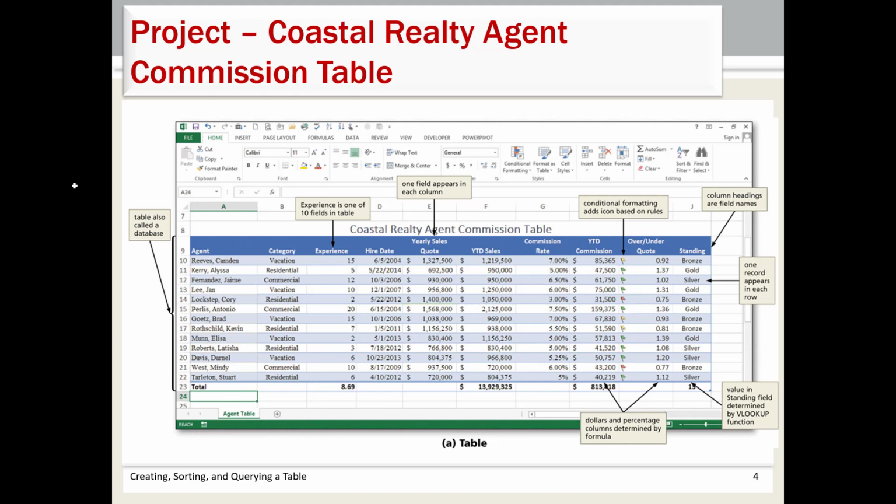So working with table is much easier than just simple worksheets. This chapter's work project shown in this picture is on table. Coastal Realty sells residential and commercial properties as well as vacation condominium. The agency has asked for a workbook that summarizes key information about agents and their performance. The data in the workbook should be easy to summarize, sort, edit, and query.